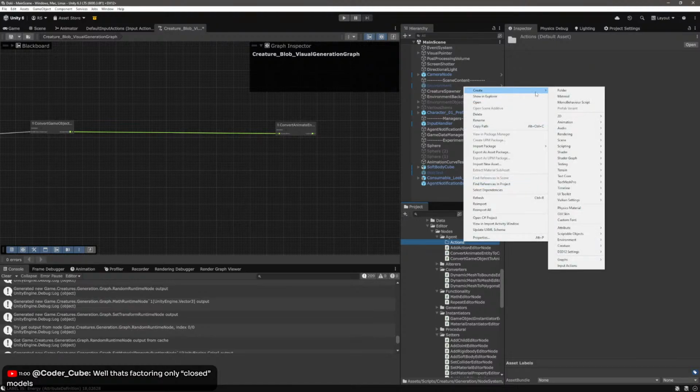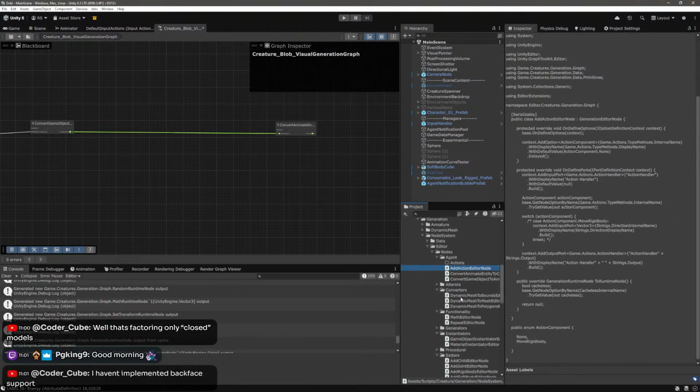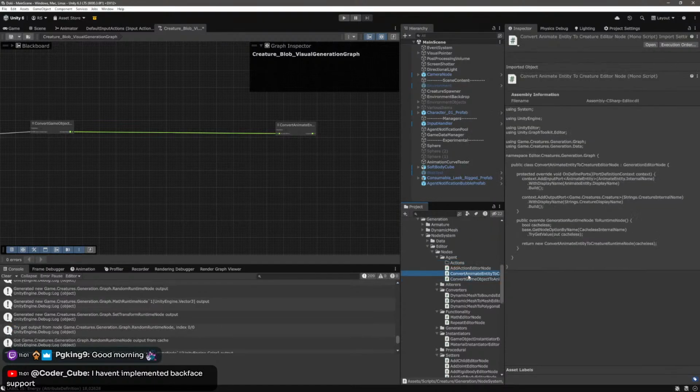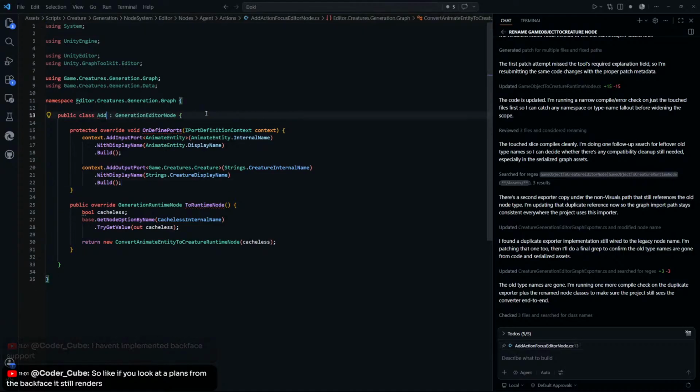We did some experimentation with the add action node here. I don't want to do it like that though, so we're gonna remove that one eventually. Let's duplicate this one, and we're gonna call it add action focus editor node. Add action focus editor node.